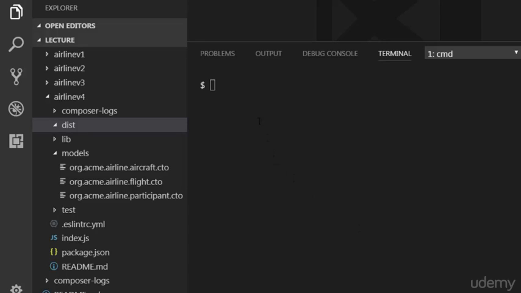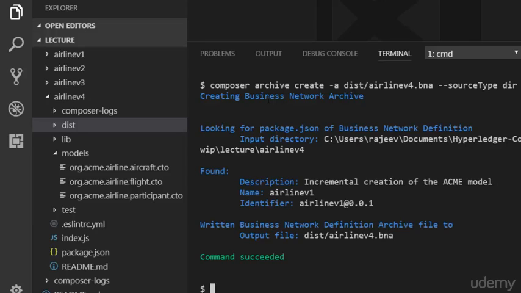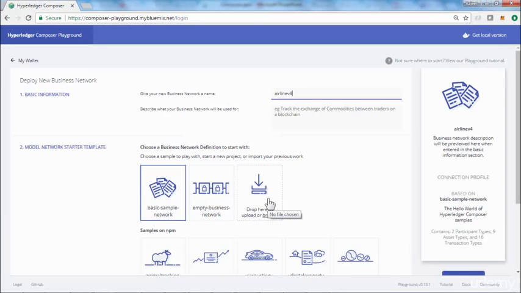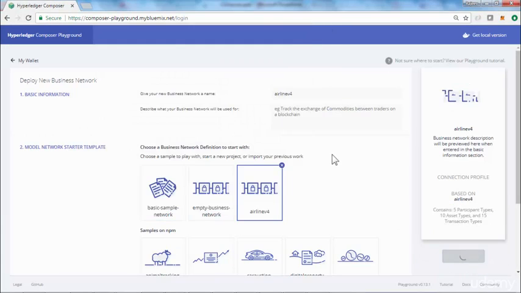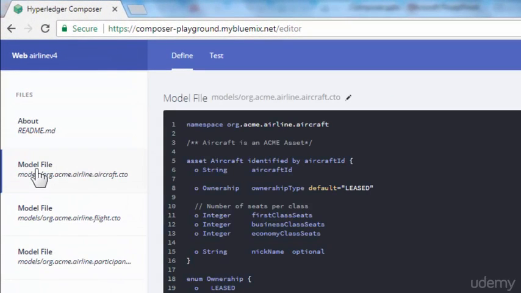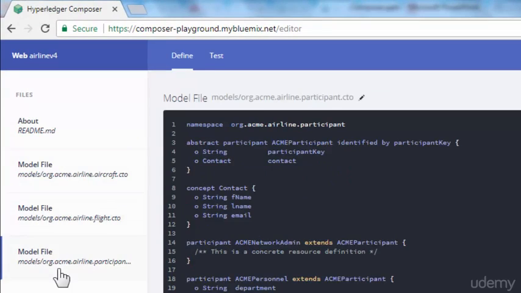Let's try out this model in the playground. Now I've already created a directory by the name dist, and I'm going to run the composer command to generate the BNA file. And it was successful. I'll upload the BNA file and deploy. Connect. And as you can see, we have these three files: aircraft, flight, and participant.